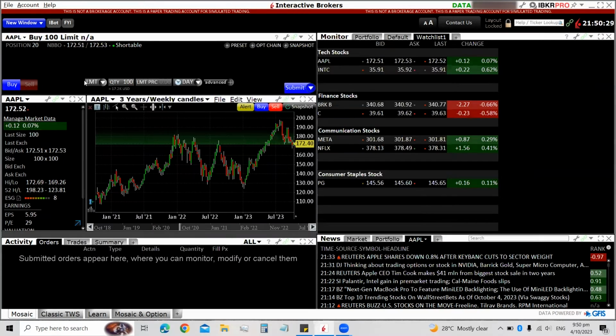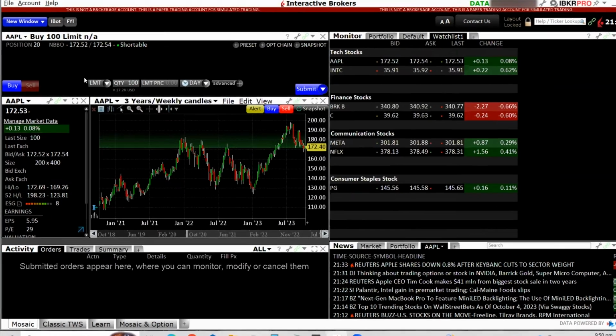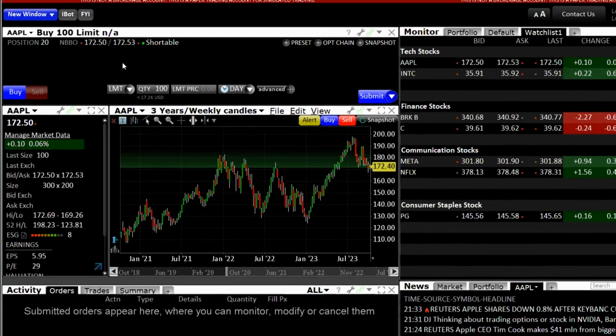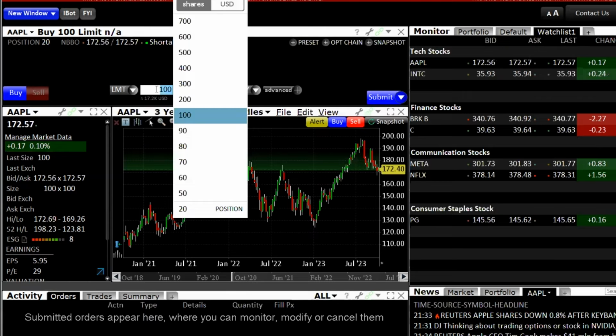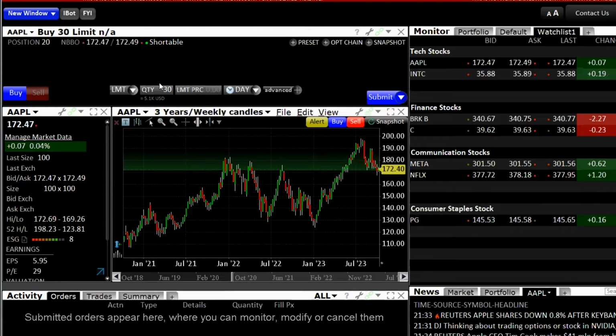Okay, so now let's get back in. For right now, I decided to execute a limit order on Apple. So I have to decide how many shares I want. Currently, the default is 100. In order to change it, you can change it here. If you find that it does not display the amount of shares that you wish to purchase, you can type it in here. So for Apple, I decided to buy another 30 shares to make it 50 shares that I own.